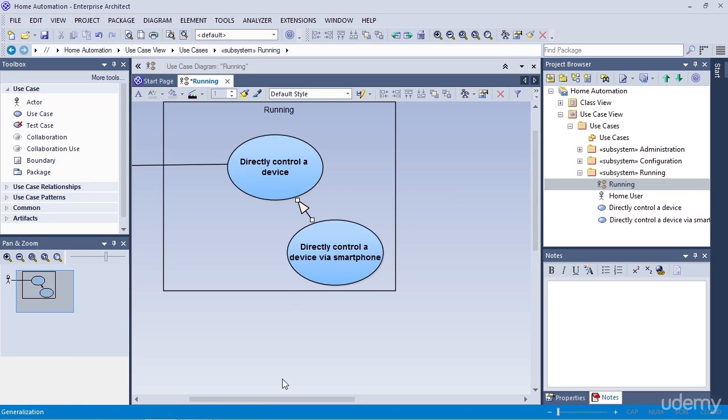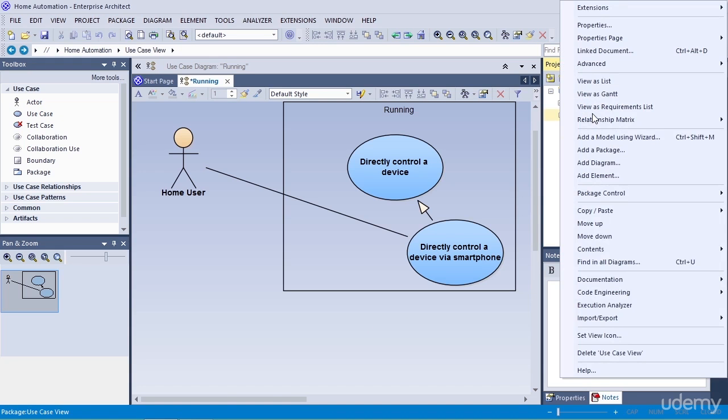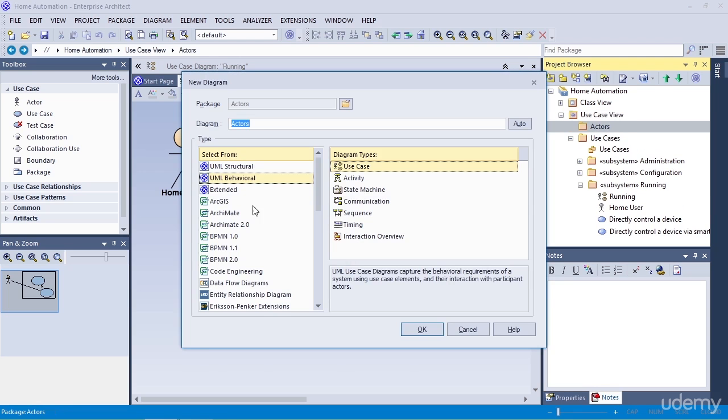I can change the association now between the actor and the use case directly control of device to connect to directly control a device via smartphone. I only expect the child use cases to be used in the system. The parent use case here is similar to an abstract class. We can do the same thing between actors, but at the moment all the actors are in different packages and are in different diagrams. One common practice is to create a package for the actors and to organize them in a diagram there. So first I'll add a new package to the use case view called actors with a use case diagram in it.